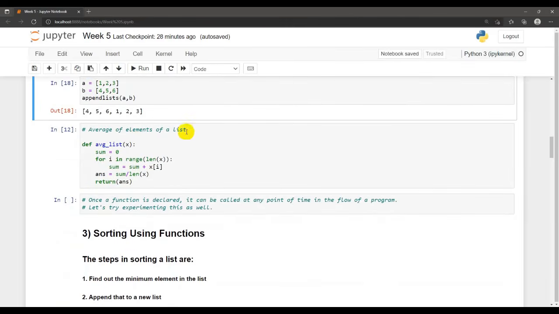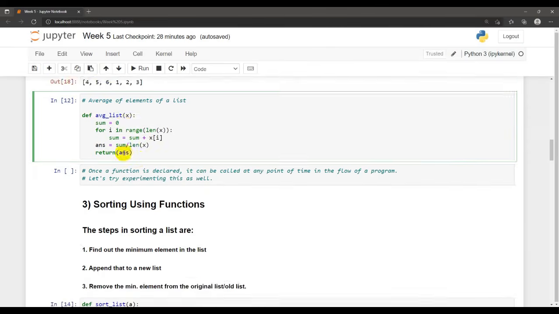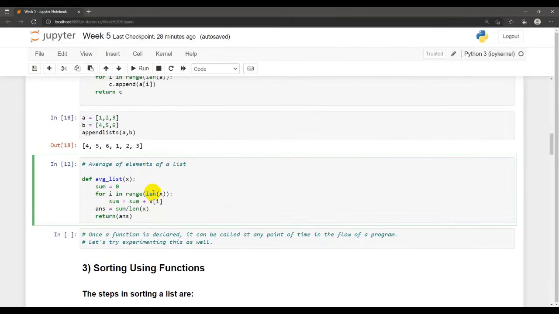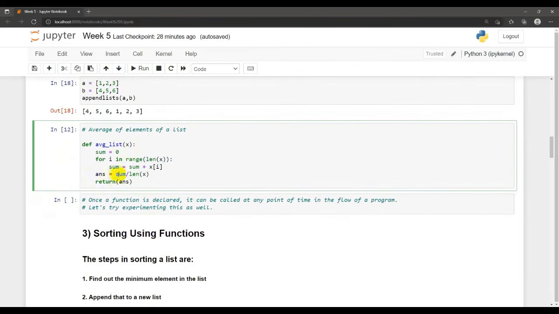Average of elements present in a list. Yes, this is the same again. We initialize the sum of a list to be 0 because we did not add any elements. This is the main point, students. We did not sum up any elements of a list, and hence it is 0 in the very beginning. For I in range length of x, sum is equal to sum plus element at ith index.